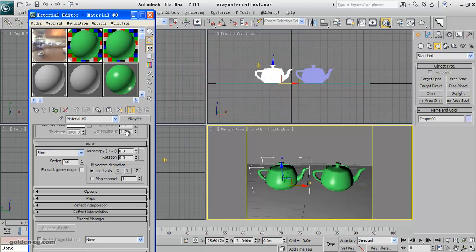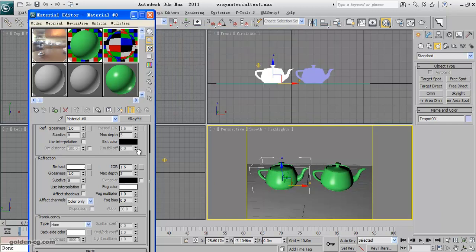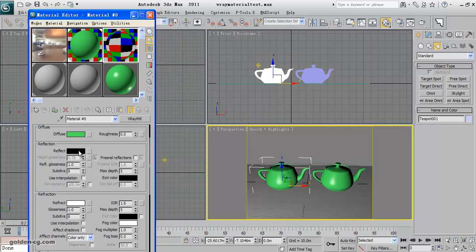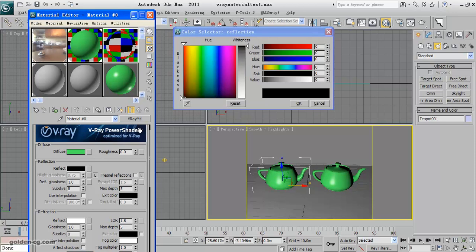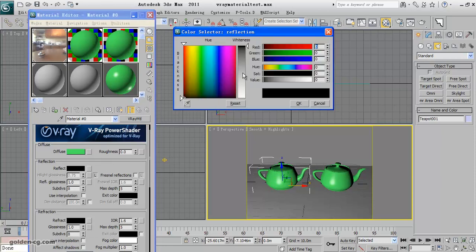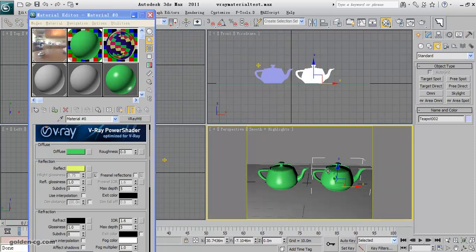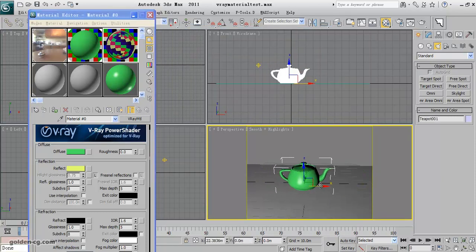Well, and also for the reflection we can use the colors, and when we are using the colors, this reflection color will be mixed with this diffuse channel. So removing one of them is enough. So we'll create something new, actually some new color.